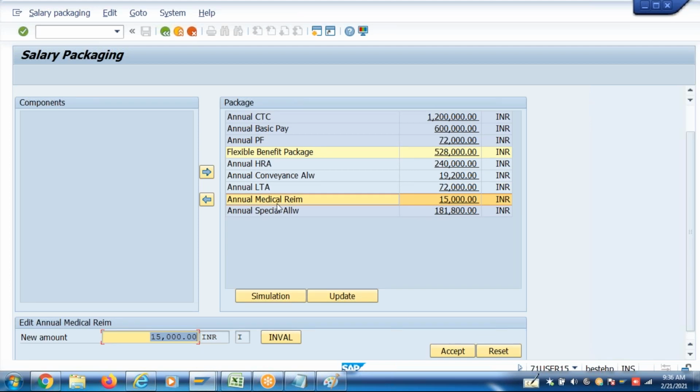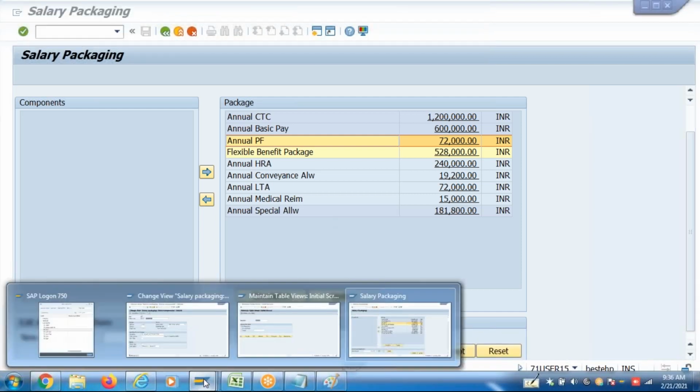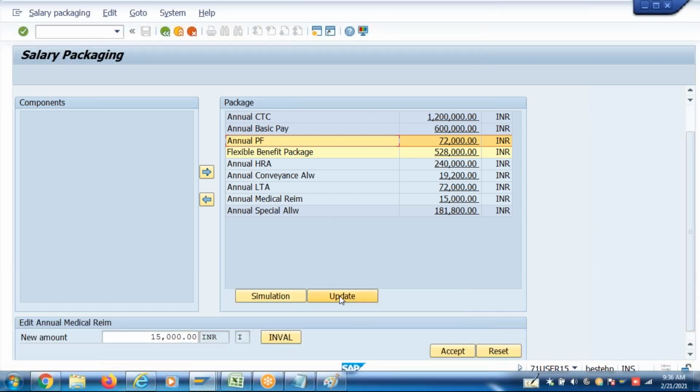See, in the info tabs, I don't have HRA, conveyance, LTA, medical updated for the employee. In the info tab only, these 4 components are maintained. Right? Only these 4 components are maintained. So when you click on update, make sure the employee is not logged on any other screen. When you click on update, automatically the respective info tabs are updated with the monthly figures. All these are what? Annual figures. Apart from 589, the rest all wage types are updated with the monthly figures.